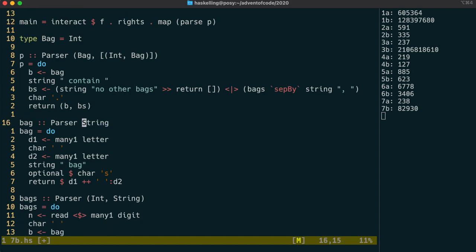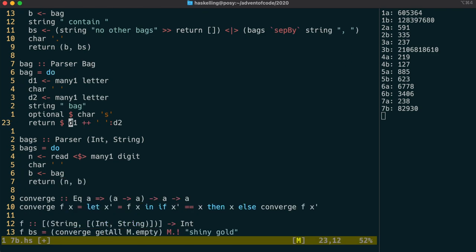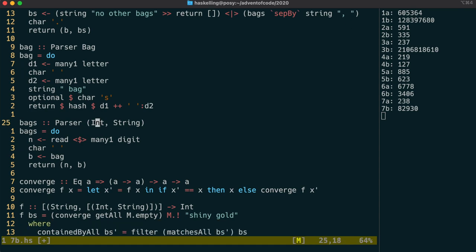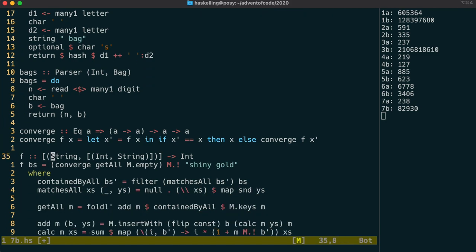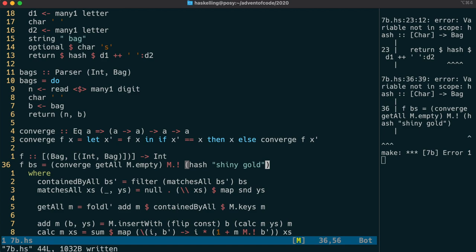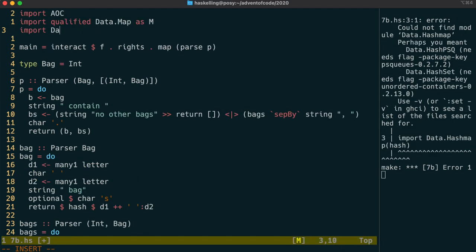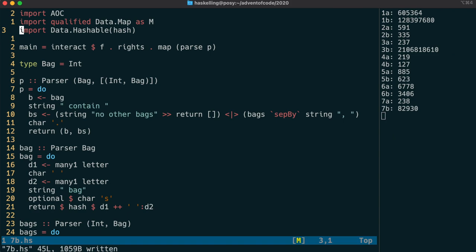Now, how do we get an integer from a string to make the bag type more efficient? Well, there's a function called hash, and it's defined in Data.Hashable. And that will allow us to essentially pass around integers instead of strings and still get the same result. We need to remember also to hash our shiny gold bag as input. Now we still need to import the hash function from Data.Hashable. And that's now compiling again with the same result as before.